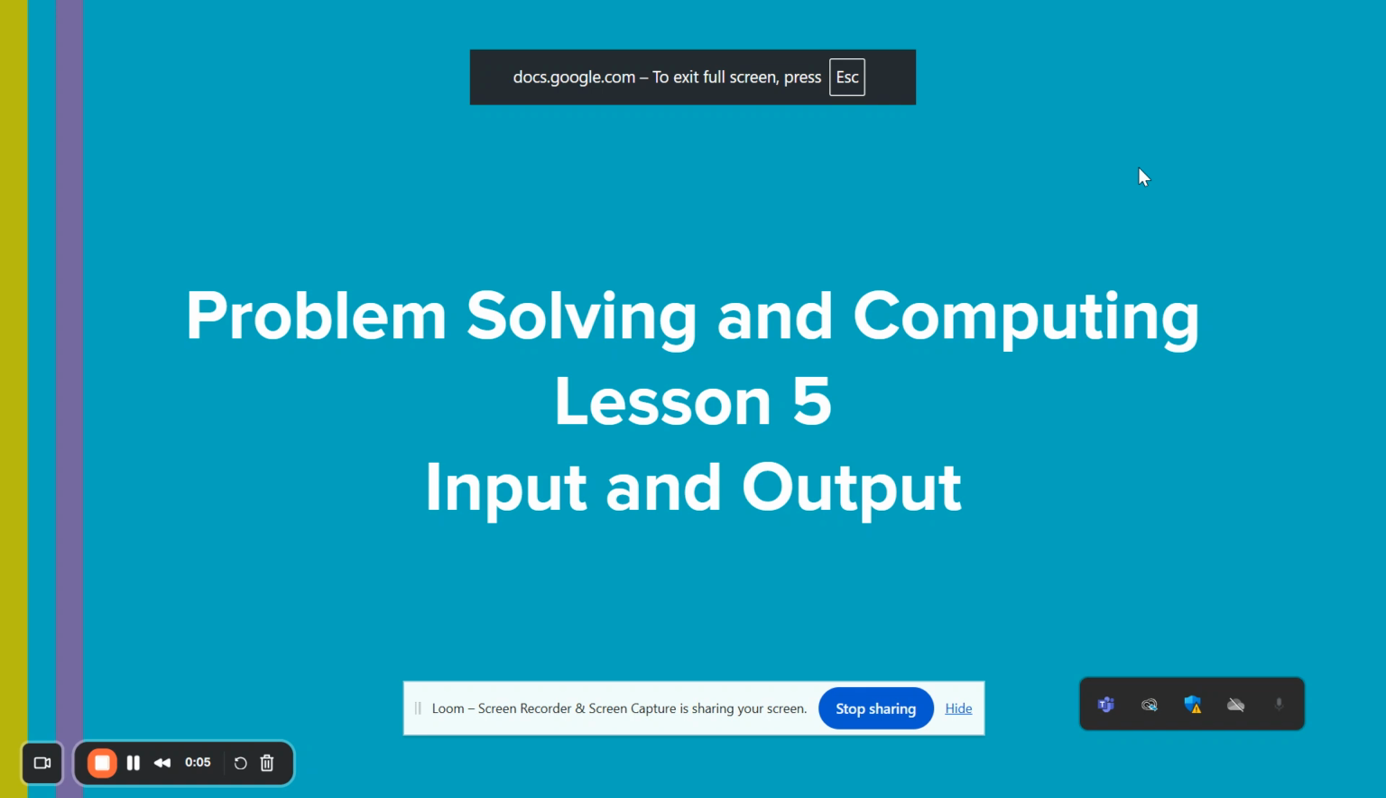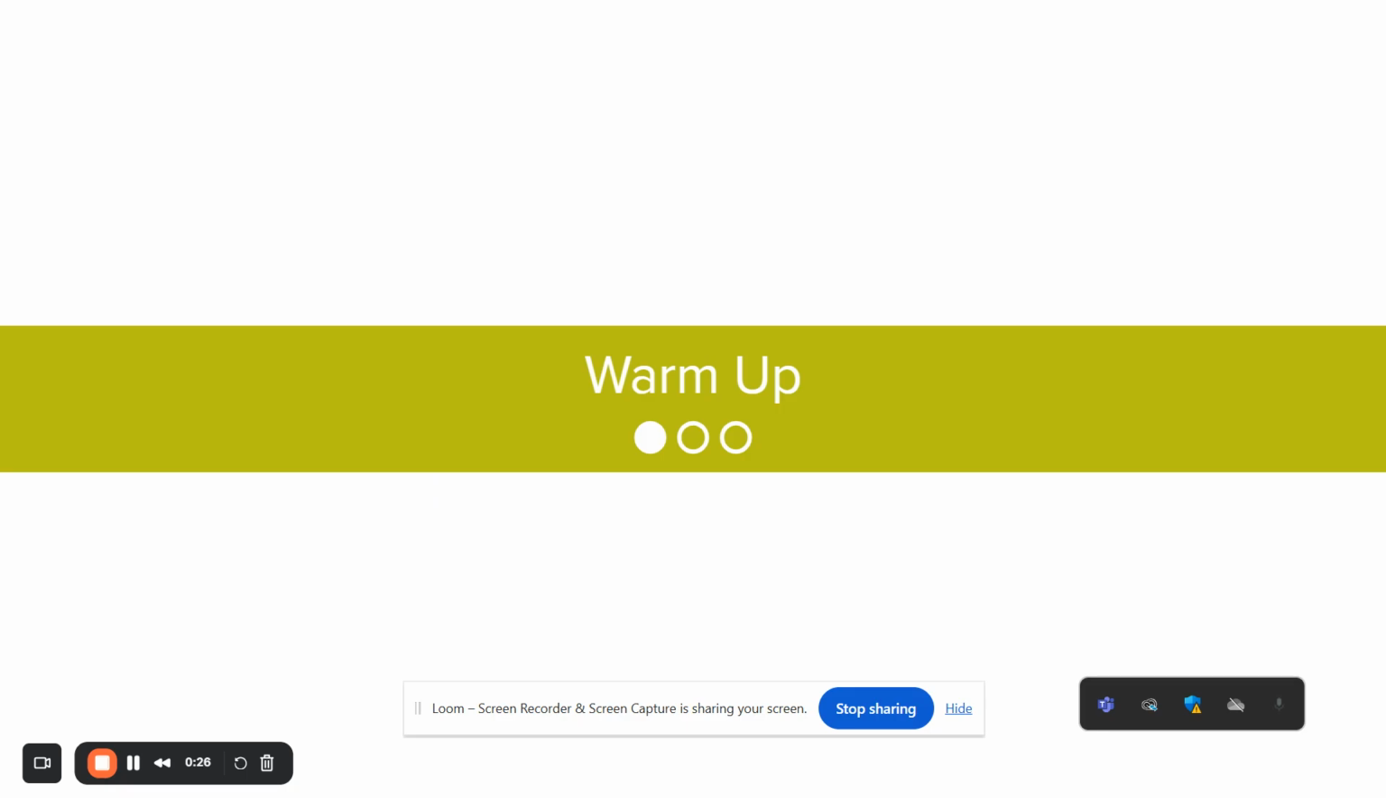Today we're going to be looking at problem solving and computing. This time we're into lesson 5, which is input and output. Yesterday we learned about what a computer was, and this is a device that's going to help us with thinking problems. So today let's find out about input and outputs.